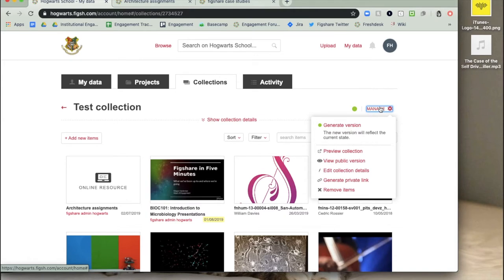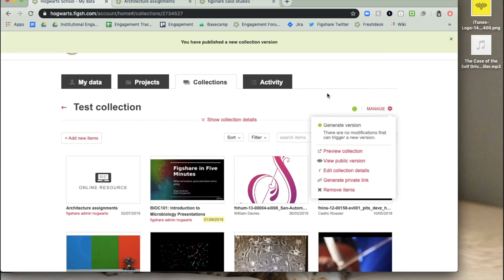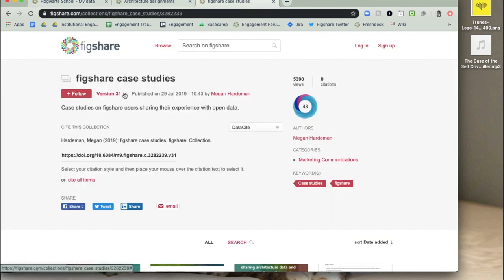Click on the Collections tab, select the collection you wish to add items to, click Add New Items on the left-hand side, and add the items you wish to add from your My Data or across the Figshare database. To show these items in your public collection, you must generate a new version of the collection. To do so, click on the Manage wheel at the top right and click Generate Version. You can always go back and reference previous versions of a collection if you want.